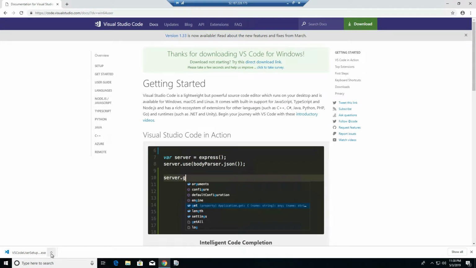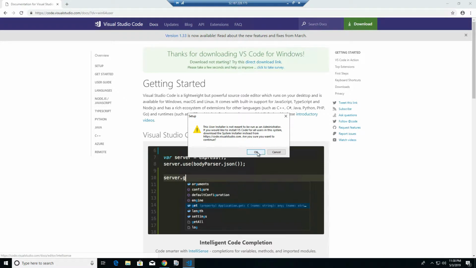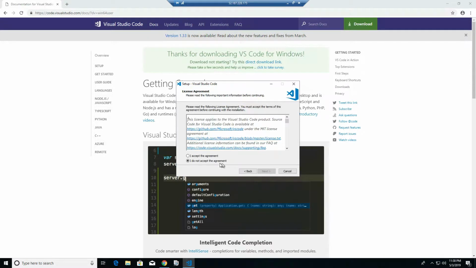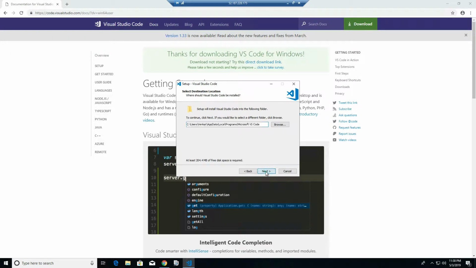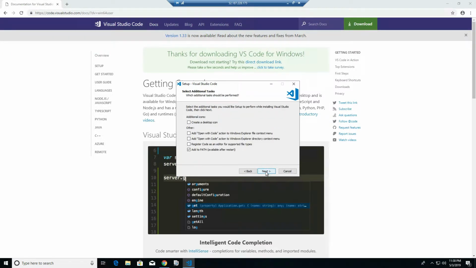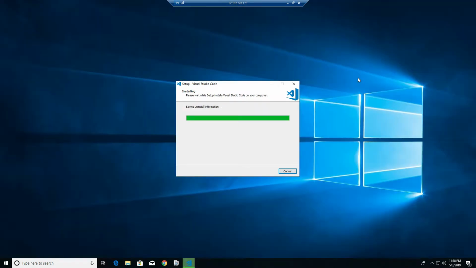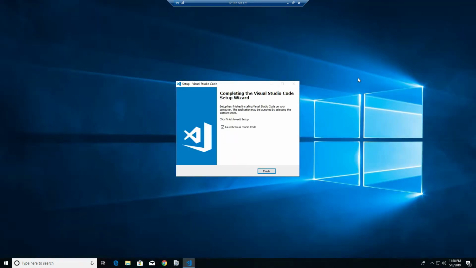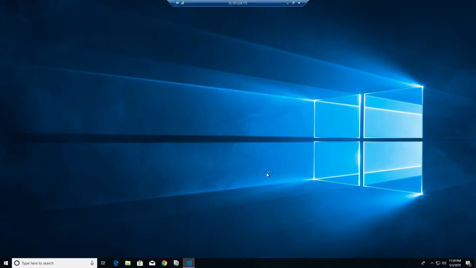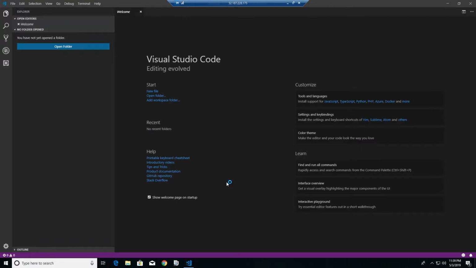Download is complete. I'm okay with this. Next. Accept the agreement. Next. Next. Next. Okay, this is what I was referring to. Create a desktop icon, add open with code, add open with code context menu. Next, install. Finish. Okay, installation is complete now.